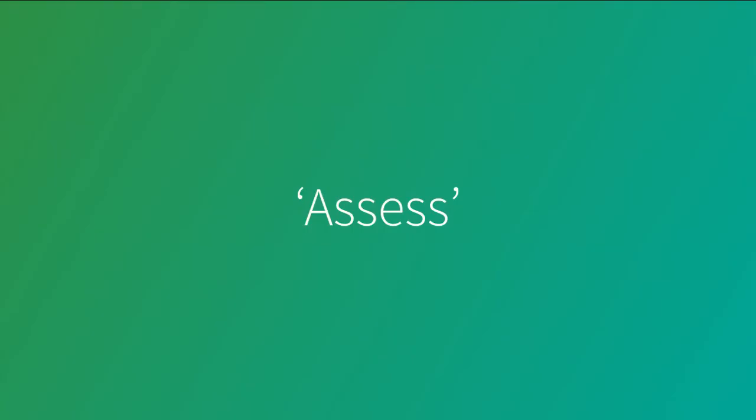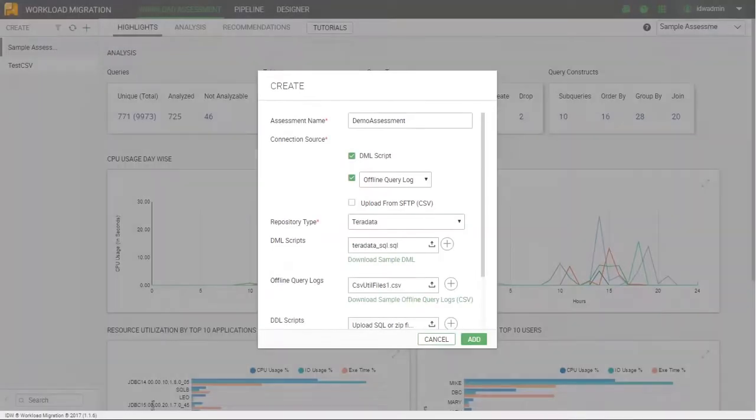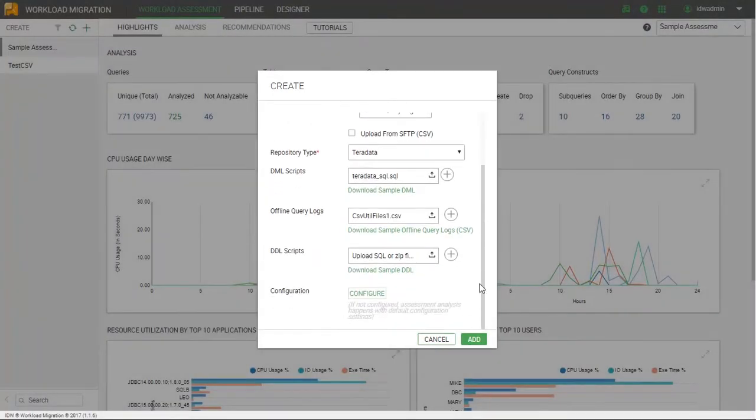The first step, assess, is enabled by an intelligent assessment engine. Let's look at the features and capabilities of Assess in action. You can either connect to the EDW or provide logs or upload queries. For a hassle-free experience, sample logs, files, scripts, and sample assessment are provided.